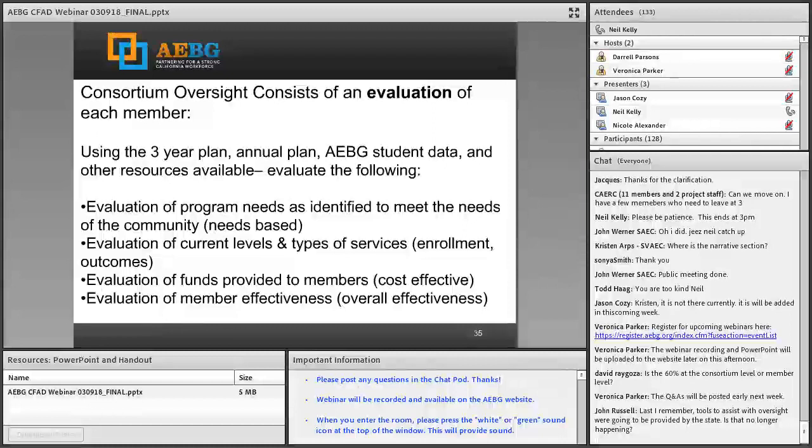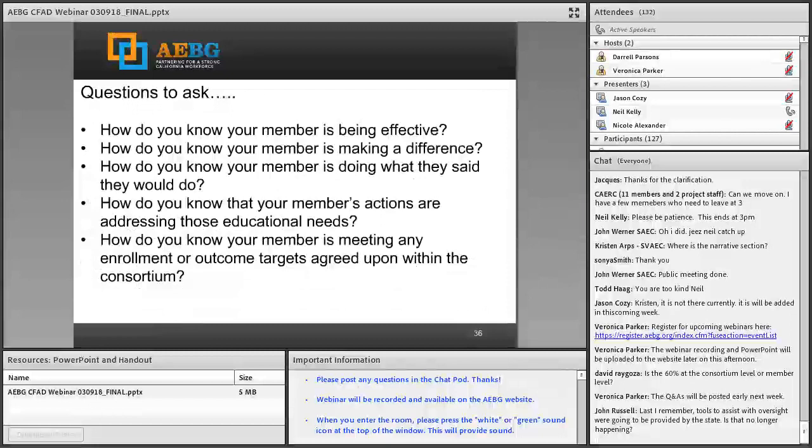The program needs as identified in meeting the needs of the community, your needs-based assessment. Evaluate the current levels and types of services. That would have to do with enrollment and any outcomes you have. Evaluation of funds provided to the members, looking at cost effectiveness, and then evaluation of member effectiveness overall. And we do have field teams that are looking at all of this, and we will provide more information as those teams move along.